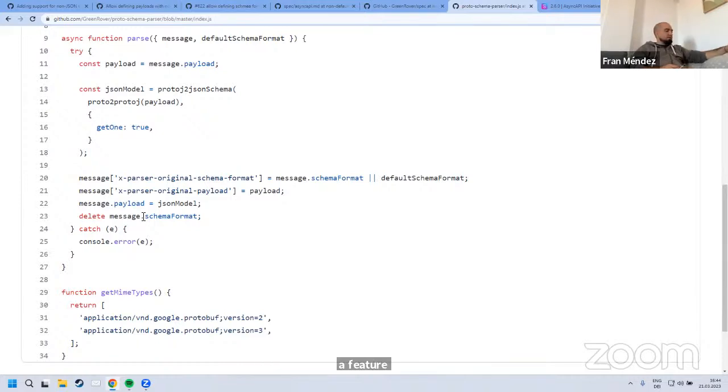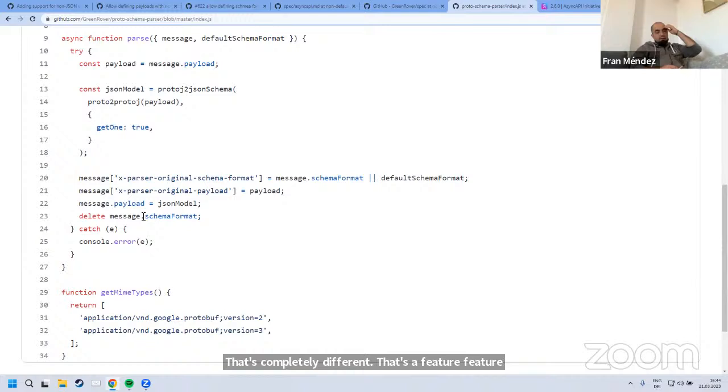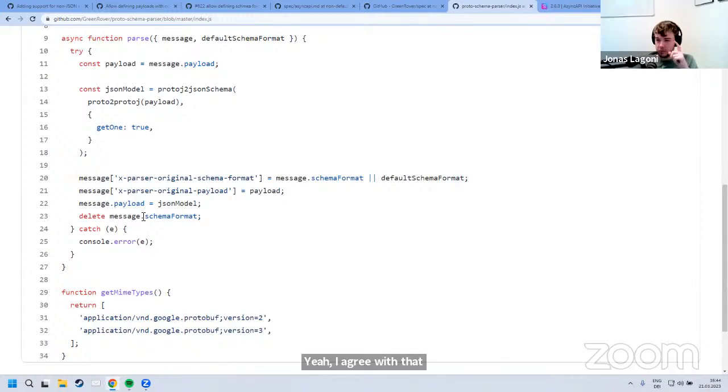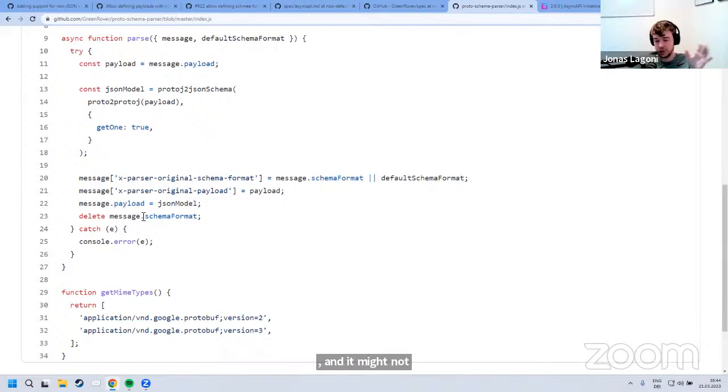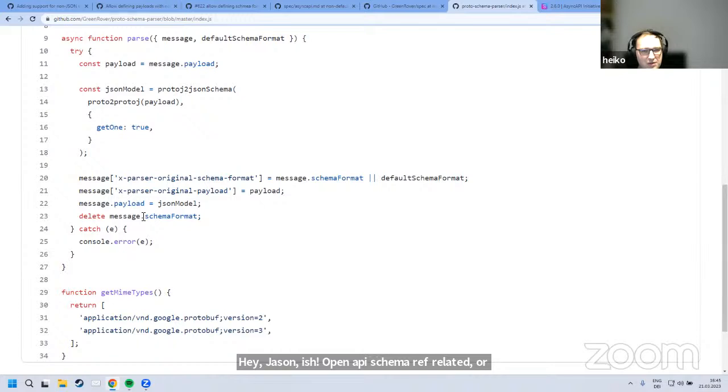This could be somehow structured. Just for reference, Heiko, that's the library that the parser is using. It might not even provide the API you're looking for, because we only use it for something like root dereferencing, and it's very JSON-ish, OpenAPI schema $ref or JSON reference related. So it might not work for your specific use case. Okay, I'll have a look. Thanks.